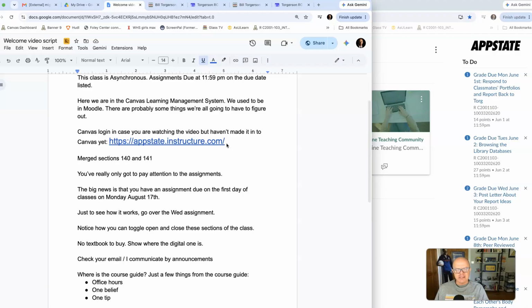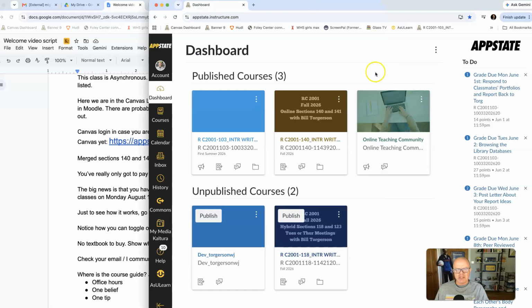So this class is actually going to have 44 people in it instead of 22. I've merged sections 140 and 141. I've logged into Canvas and I'm on the dashboard. This is probably any classes that you have that are being taught on Canvas. That could be 5, or it might just be this one. I've labeled it online sections 140 and 141. So this is 140, and all of you that were in 141, I imported into 140. So 141 doesn't have anything in it.